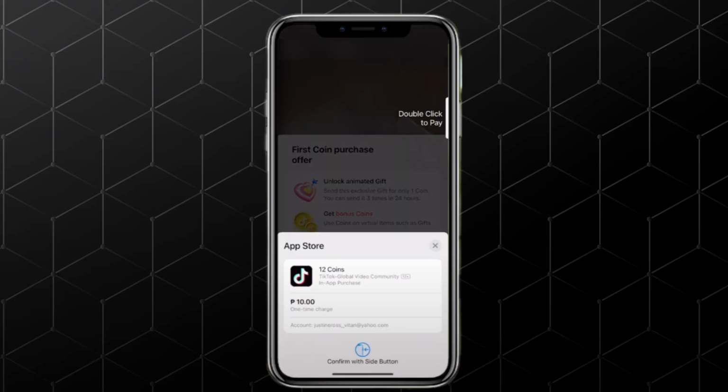Confirm the purchase through your App Store's verification process. Your TikTok coins will be added to your account immediately after payment confirmation. This method lets you buy TikTok coins using any payment option supported by your device's App Store without needing a traditional credit or debit card.